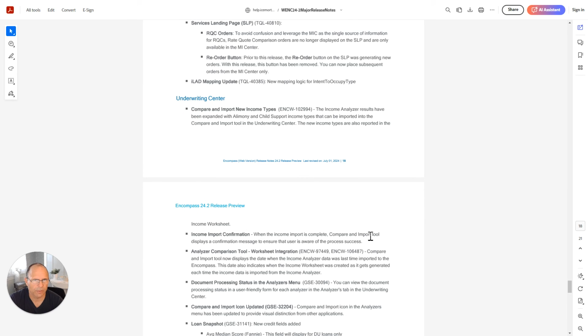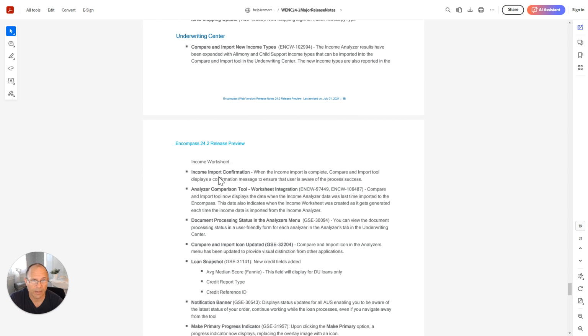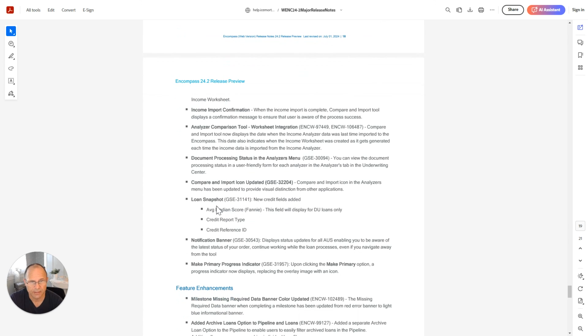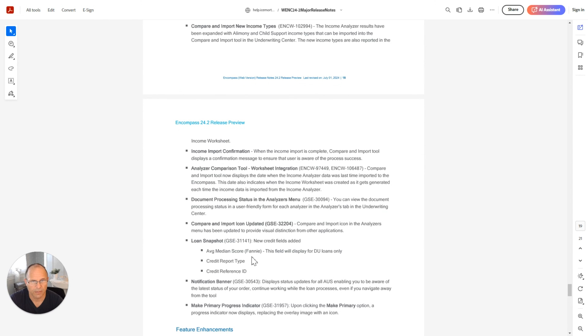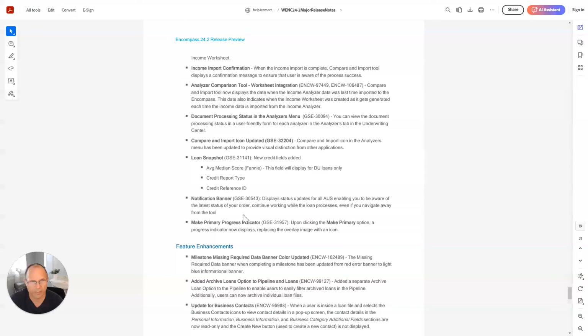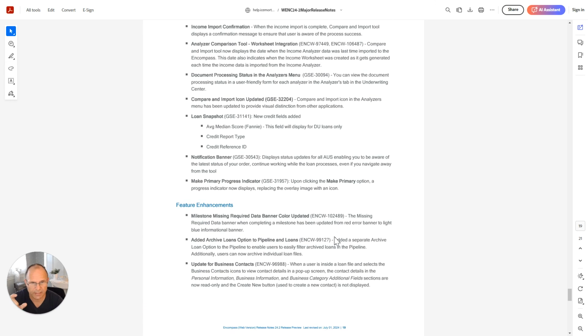Last but not least here, we're rounding out the bottom. We're on the bottom of page 18. For the underwriting center on the web, you now have compare and import new income types if you're using the income analyzer. Again, this is income analyzer stuff: analyzer comparison tool, document processing status. We went through a lot of this on desktop, right? So it's all about the analyzer. Loan snapshot, notification banner, and make primary progress indicator as far as the income.